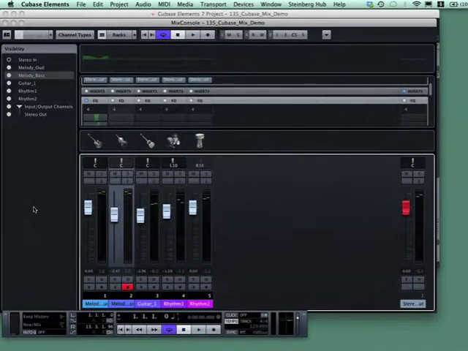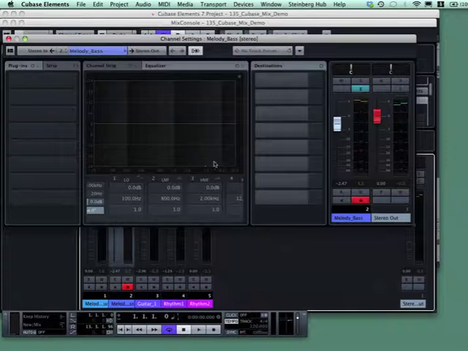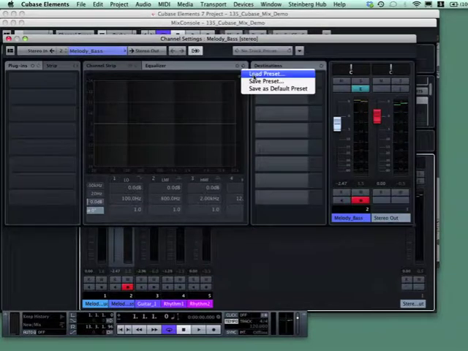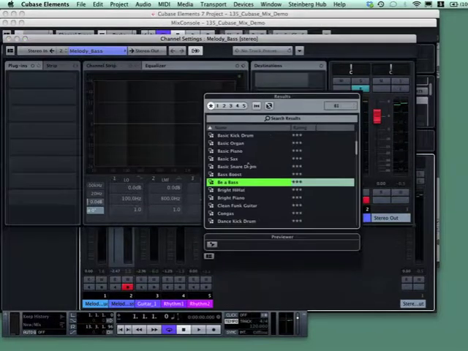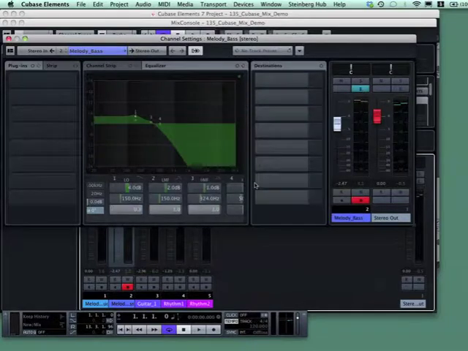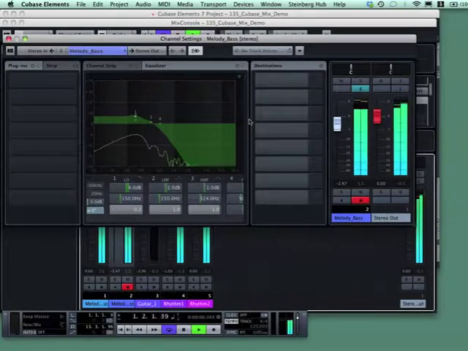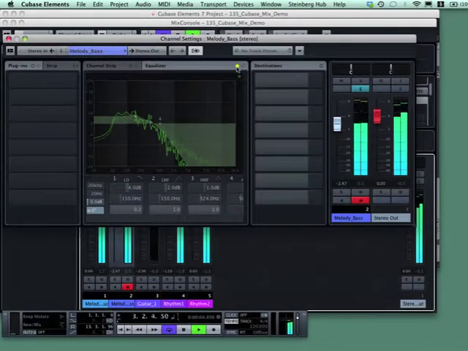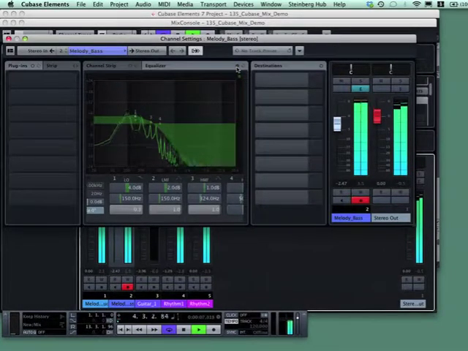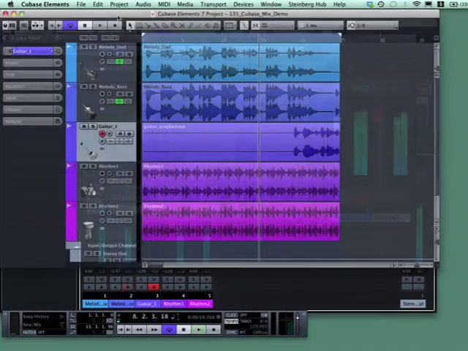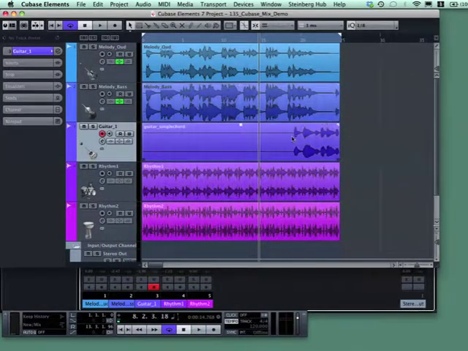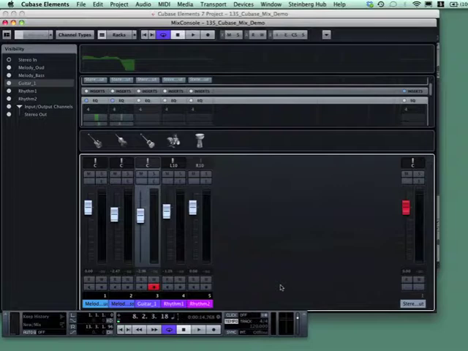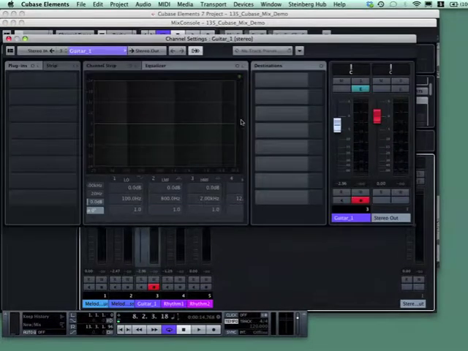To add a bit of richness to track 2, I'll load a preset that boosts the bass. Track 3 contains chords at the end of the excerpt. The instrument is similar to the instrument in track 1. I'll load the same preset.